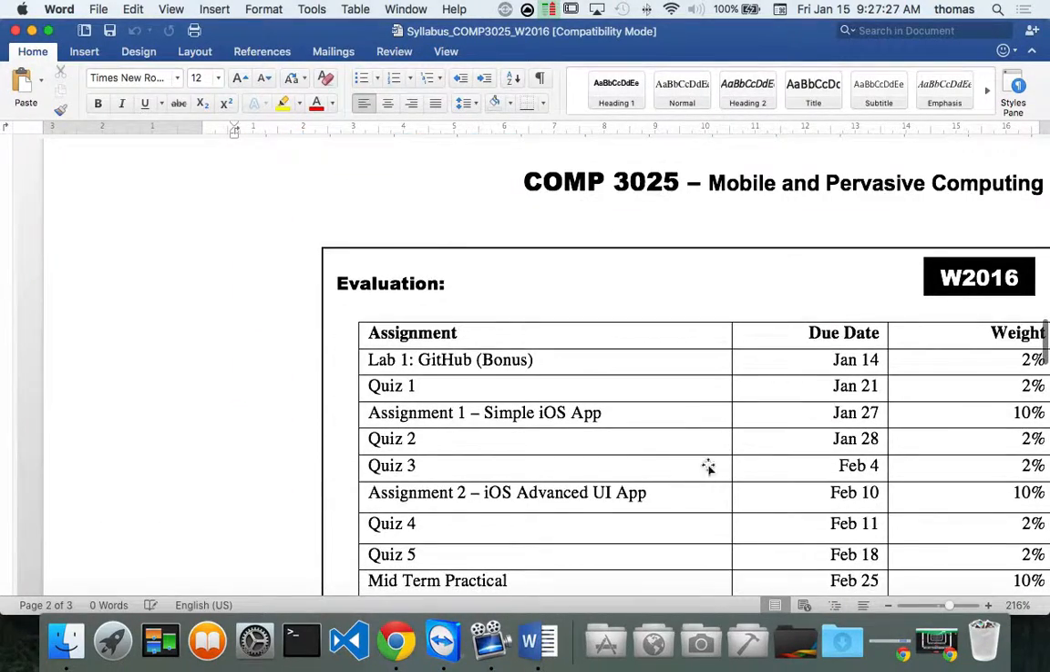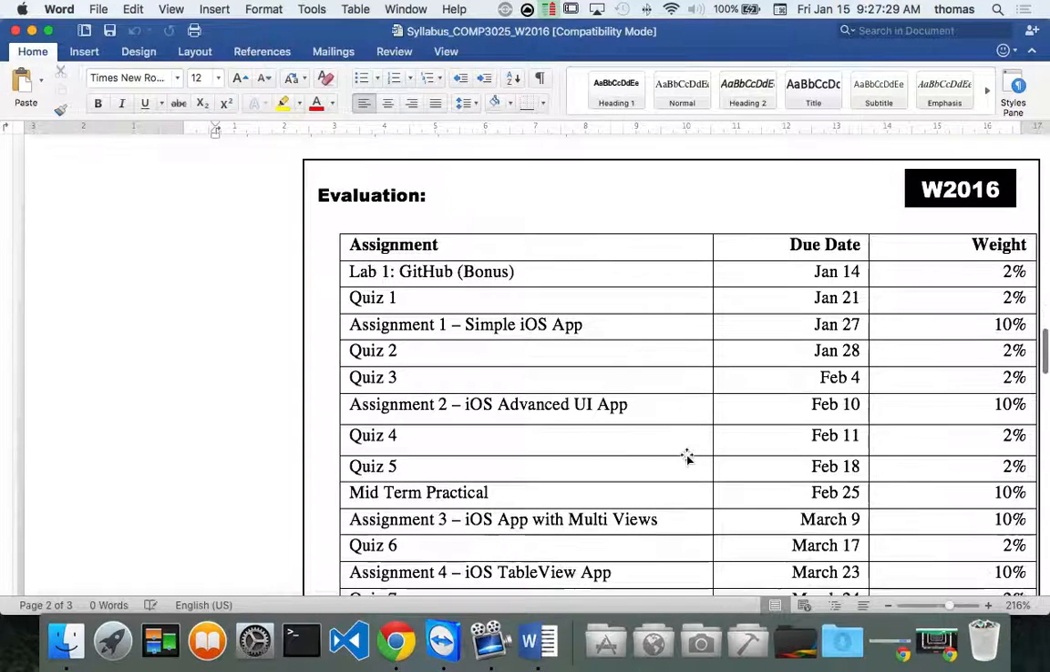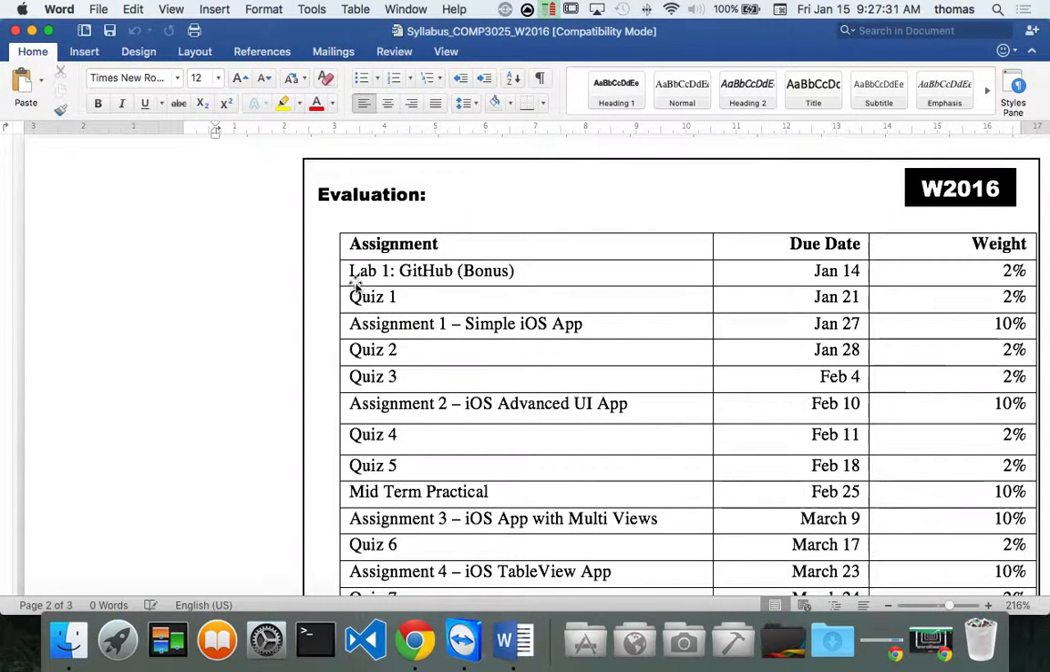Okay, so let's take a look at this insane schedule that we got going on. It's going to look pretty insane, but don't worry. A lot of these quizzes are just 2%. I've just put them up here so you know when they're coming, right? So you've got your bonus lab today, right? That's your 2% for your bonus lab.